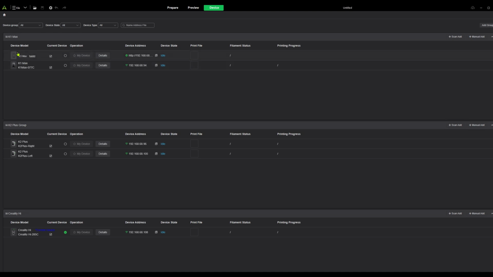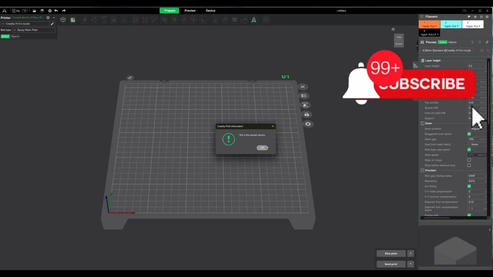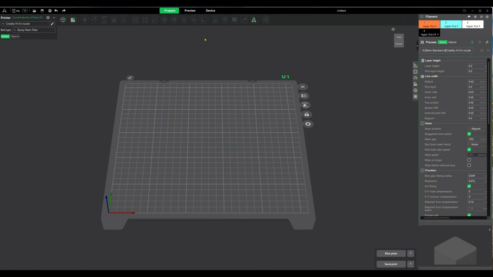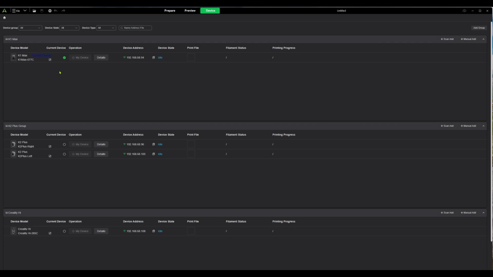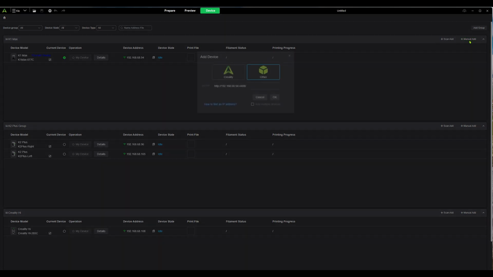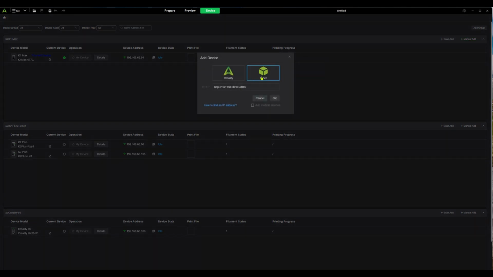So now let me show you how to add a printer if you want it to have the fluid interface. Okay, so once you're in the Creality Print, as you can see, I'm on the latest version, which is 6.0.5, I believe. What you're gonna wanna do to add your machine with the fluid interface is go over here to device, and then you'll go to manual add, and you'll click other right here.